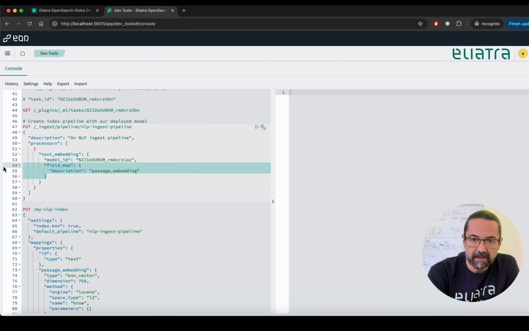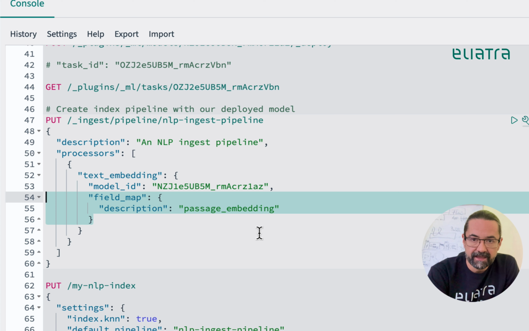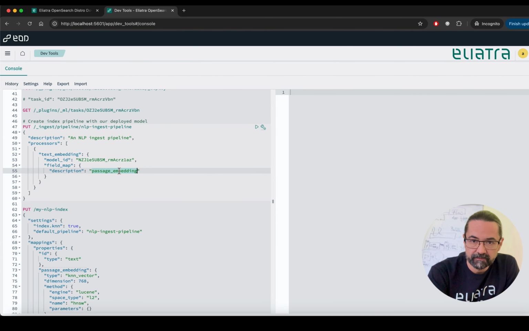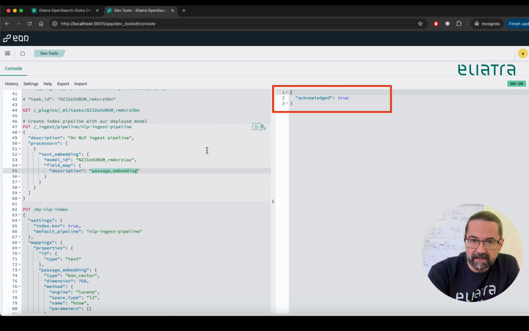An interesting part is the field mapping. This tells the processor to take the contents of the description field for each document, generate vector embeddings using our deployed model, and store the vectors in an additional field in my index called passage embeddings. So, let's execute this command. And the ingest pipeline is created.